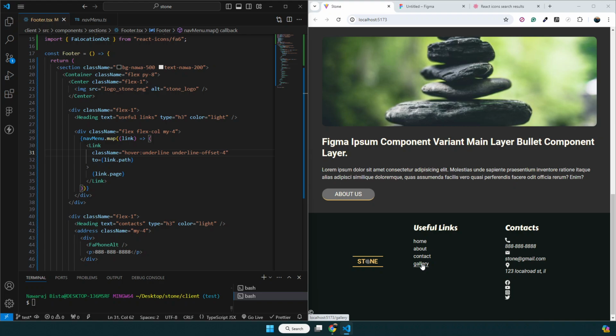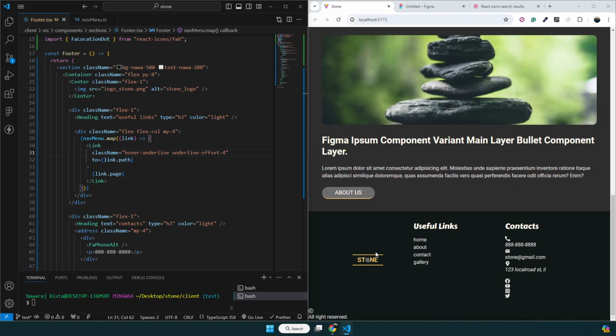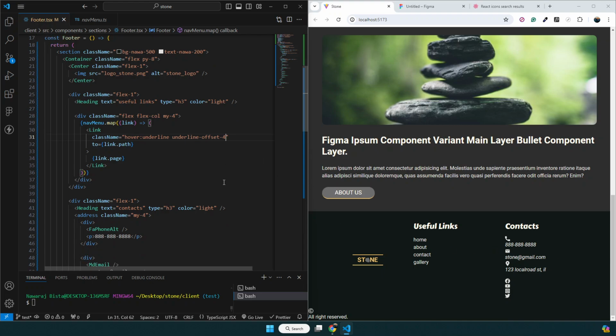Okay, offset. And if you want to change the color when hovering and something like that, do it please. Whatever you like, you can do it. Okay, it's up to you. I will move to this one now.